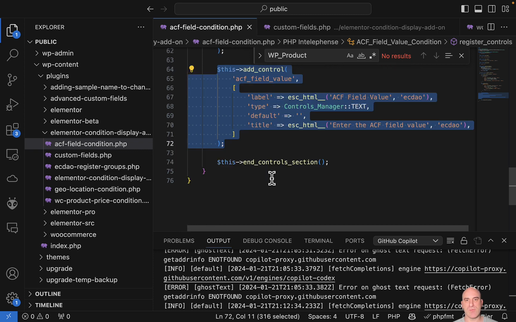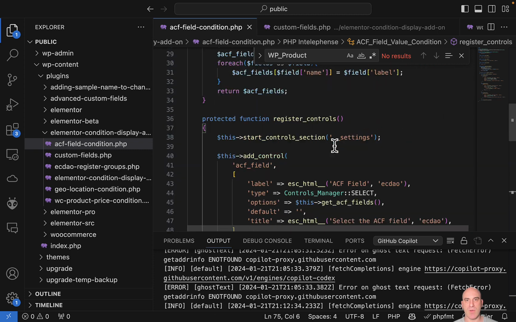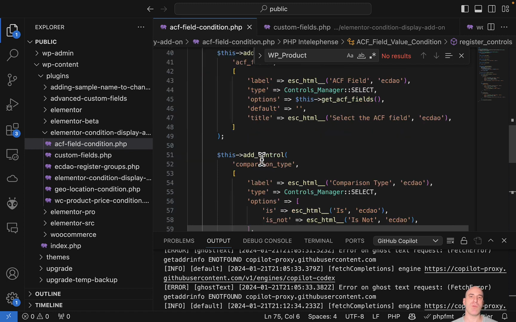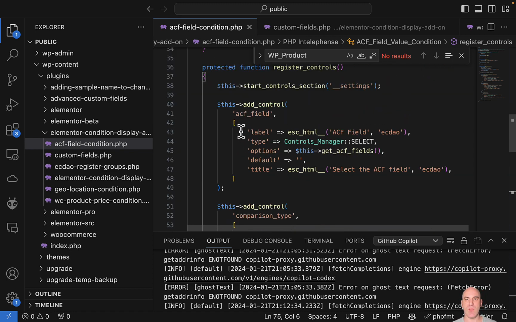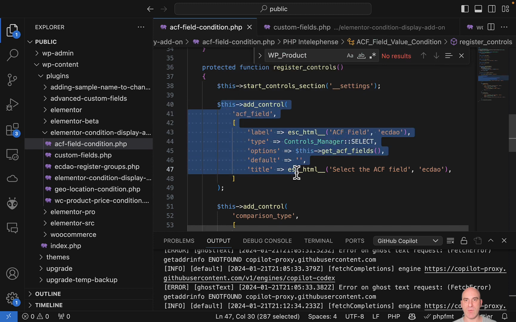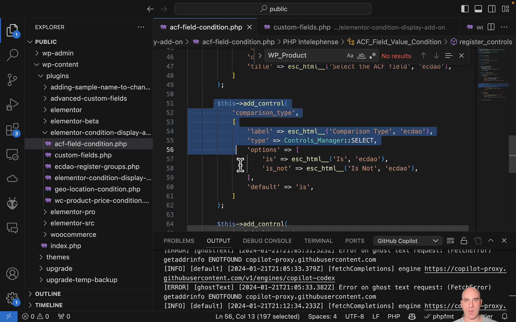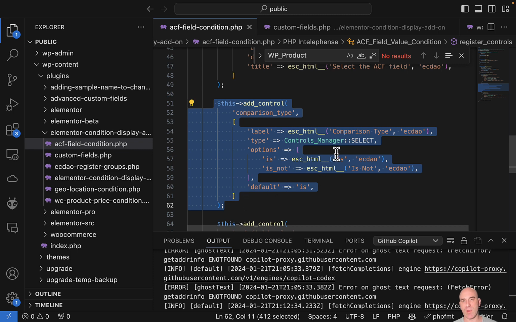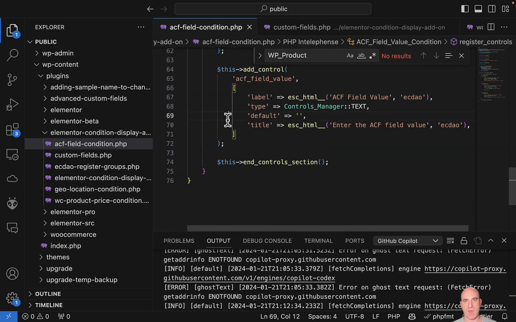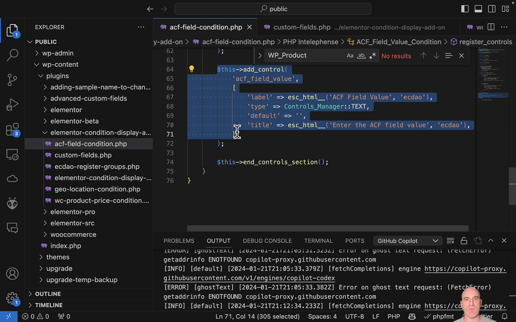And now, okay, so we added the control now. One field, we will have a drop down with the custom fields that belong to the page. Second will be the comparator, which will be is or is not. And this field, ACF field value, we will save the actual value we want to compare. Unlike the other fields that we had only 2, here we have 3 because we have the drop down of the custom field as well.